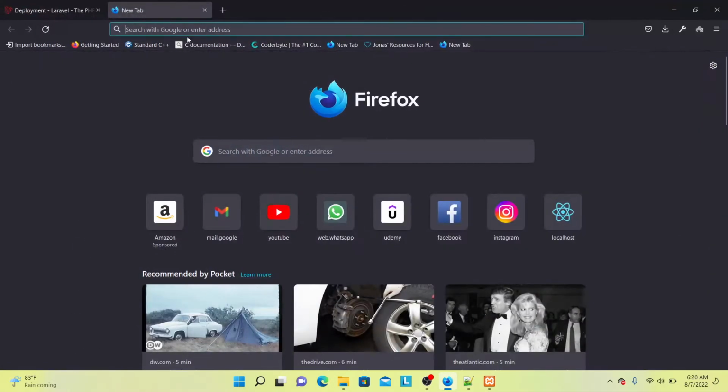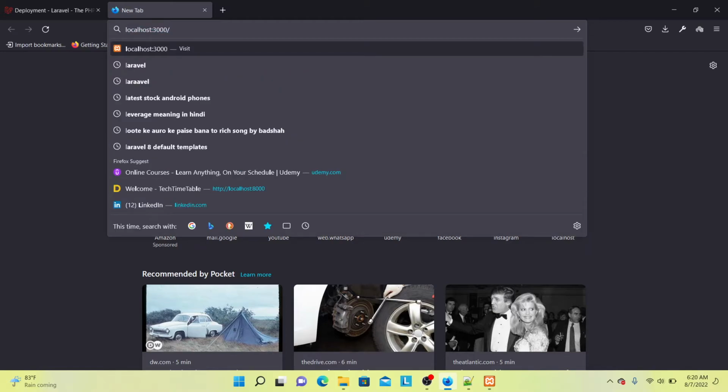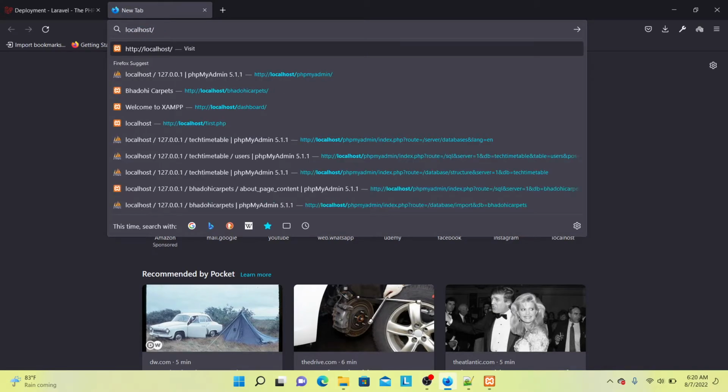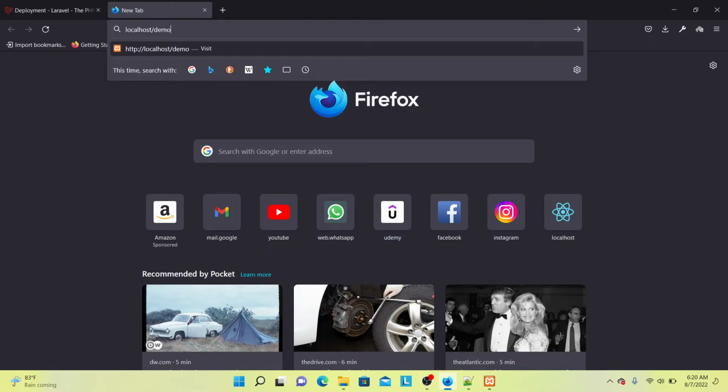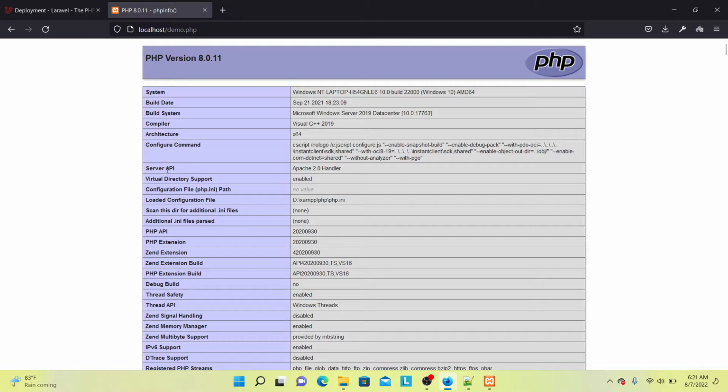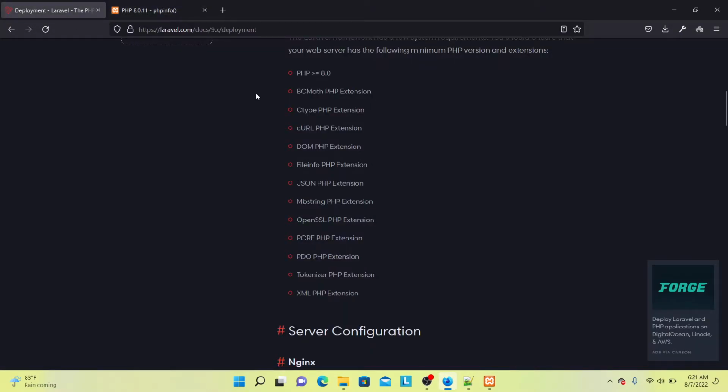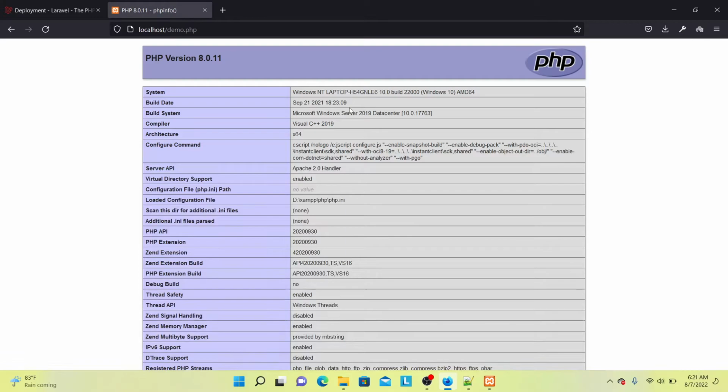One second, localhost demo.php should run. Okay, PHP version 8.0.111. Okay, so what you can do, if you're not sure, you can just copy this PC math and search here.